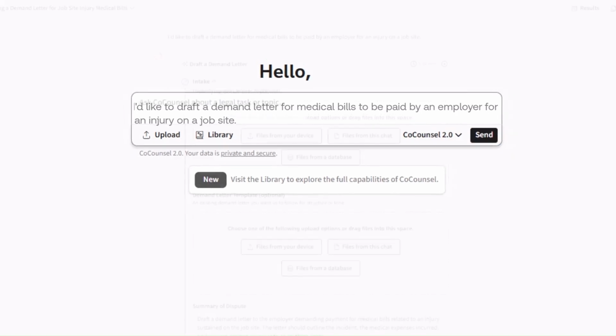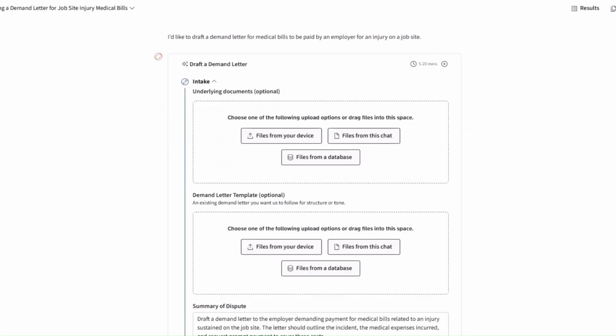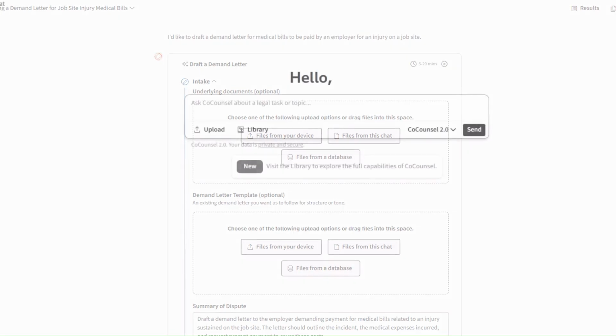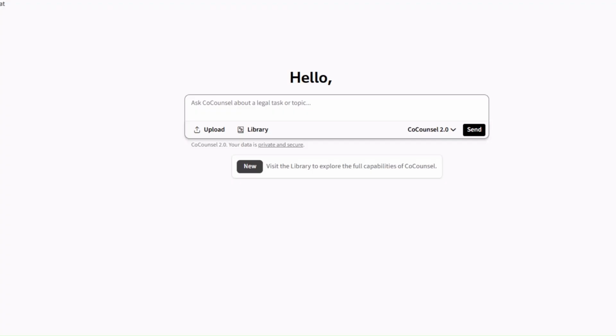After entering your prompt, check that CoCounsel has selected the appropriate skill or workflow for your request. In this example, CoCounsel confirms it is using the Draft a Demand Letter workflow, displayed in the top left corner of the chat box. If the name of a skill or workflow does not appear in the top left corner after entering a prompt, consider refining your prompt or use the library to select a skill, prompt, or workflow.